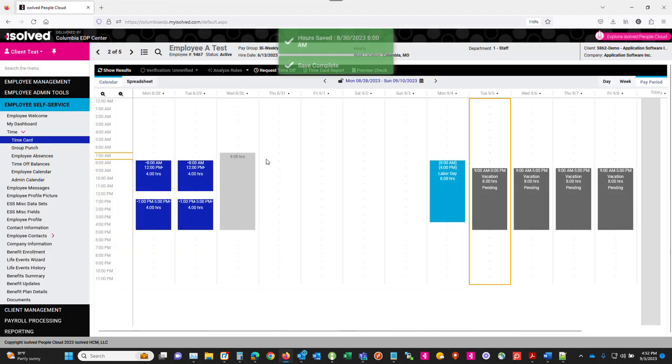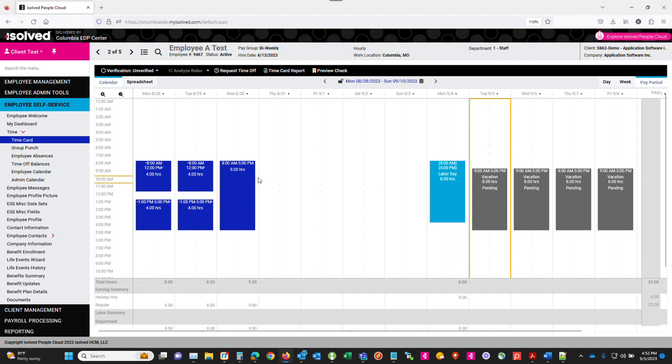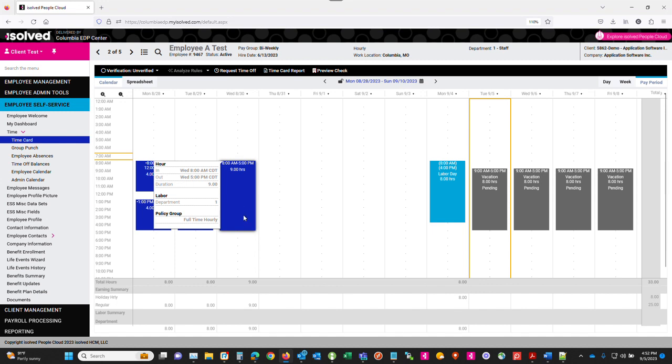When a change is made, we're in this intermediate state, and what we'll want to do is click on show results in the upper left. And so now that we've done that, we can see that now we have a block of time on Wednesday from 8 a.m. to 5 p.m. And that's basically a quick introduction to interacting with the time card.